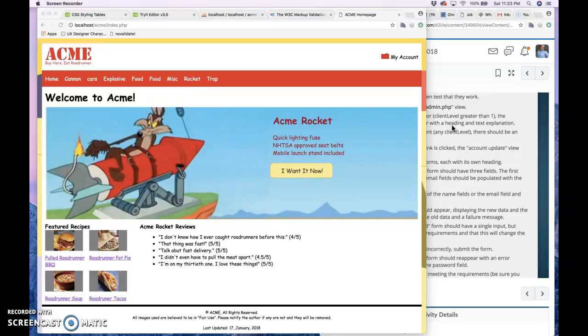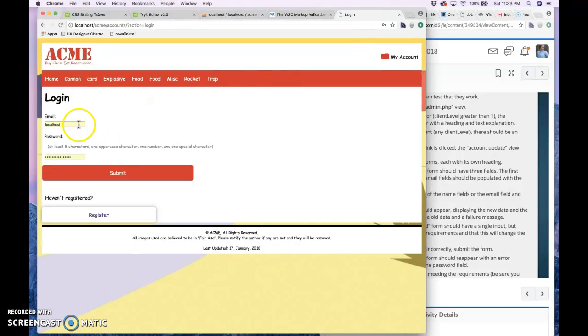But for the moment, I'm going to demonstrate what I do have that is completed, and I would not have been able to complete this without the help of some awesome group members, so I am incredibly grateful. To start off, I'm going to hit my account. I'll log in as a level 1 user.